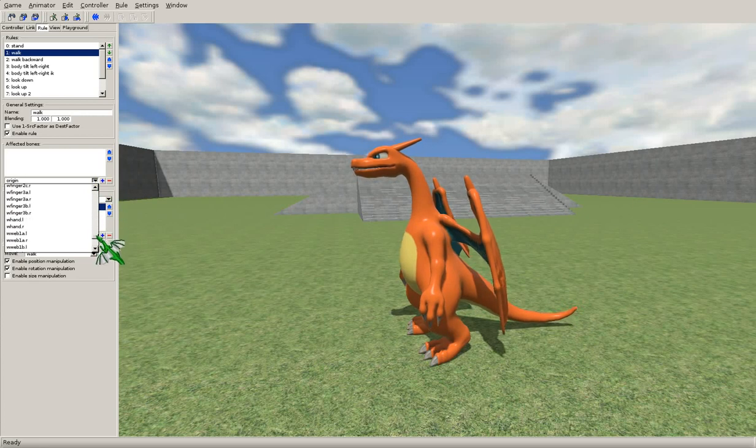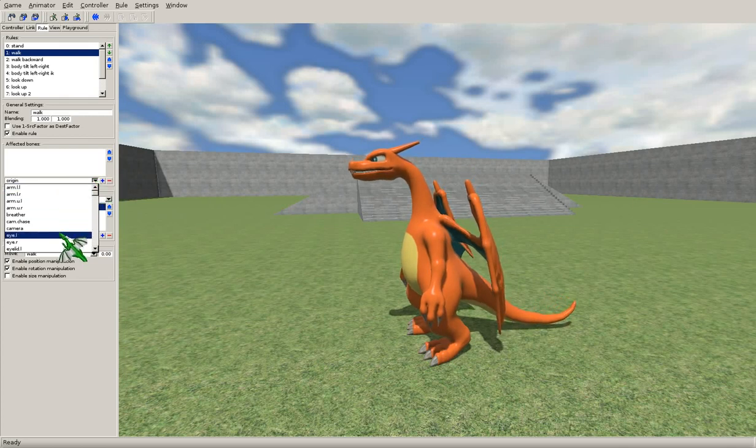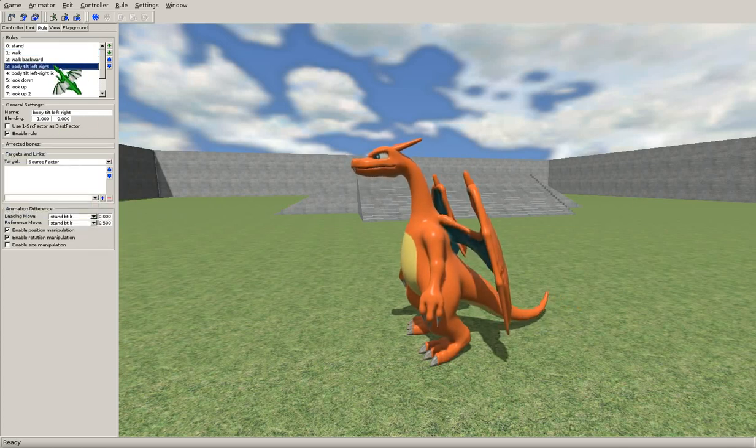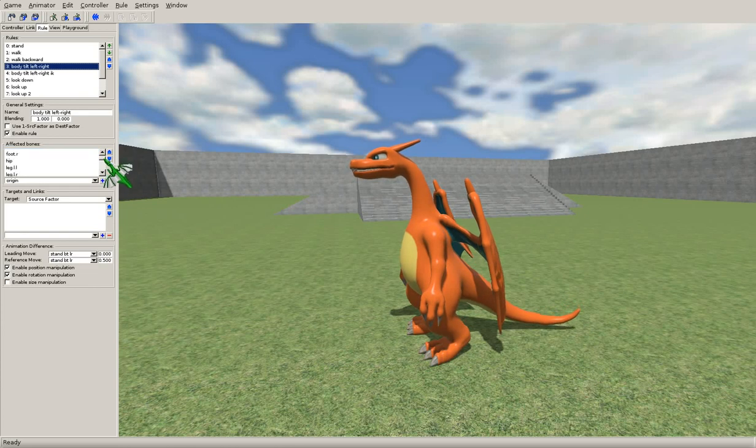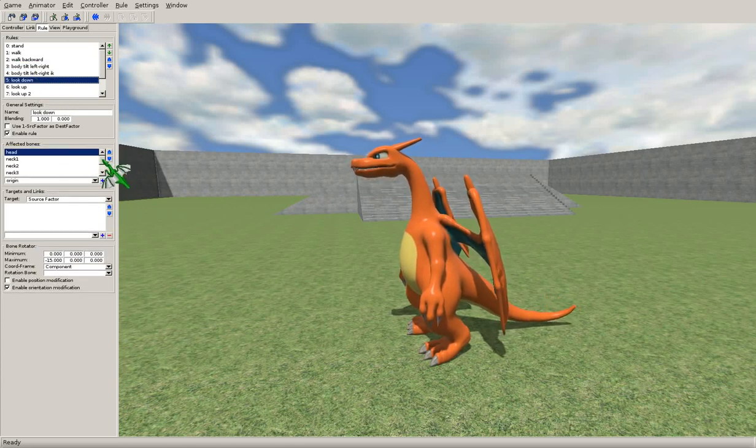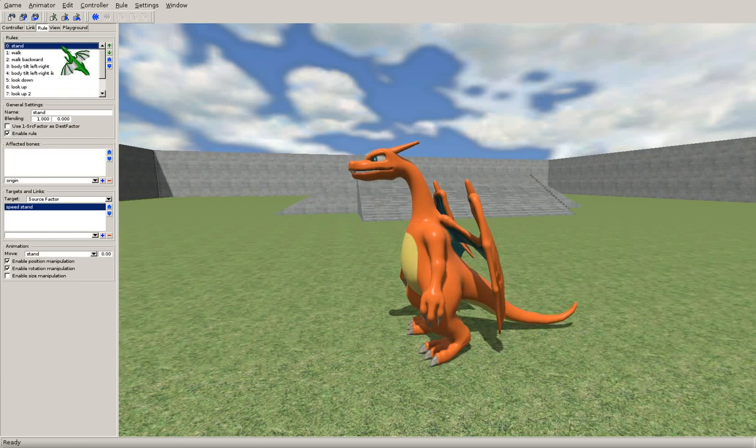Every rule has a list of bones you can use. So if no bones are defined, the rule affects every bone in the mesh, and if you make here a list, it will only affect those. So for example, in this case here, only these would be affected, or looking up down, you only want these bones to be affected. You will need this if you want to make complex animations.